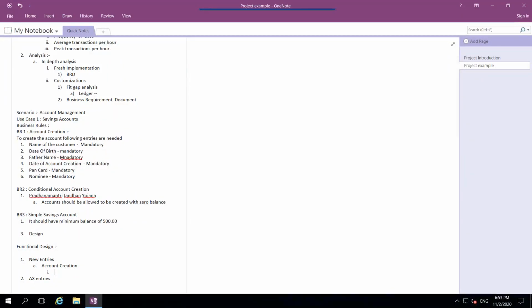And in this account creation, what we need to do? We need to add the information. What all details are needed for the account? Actually in the functional design, they will give us the name of the table and name of the field. Later on, we will decide whether that should be used directly or not. For example, they will say account creation.